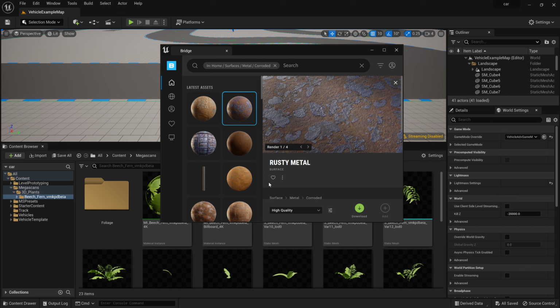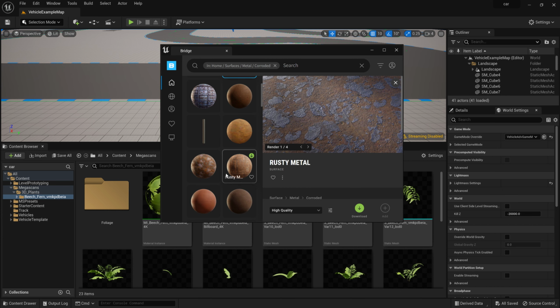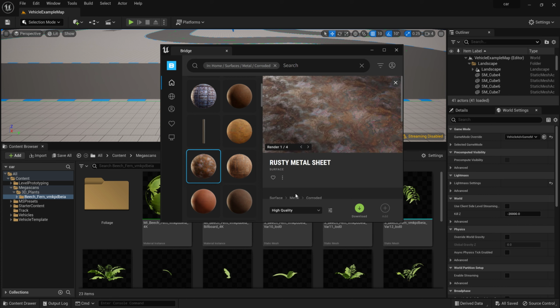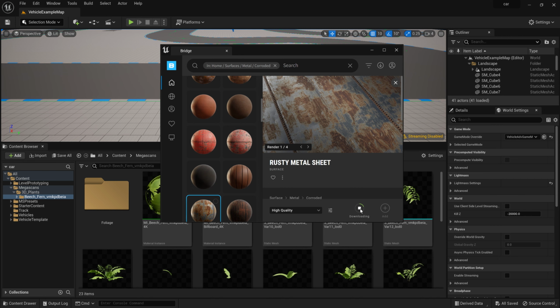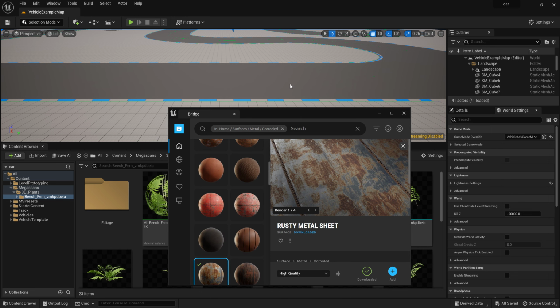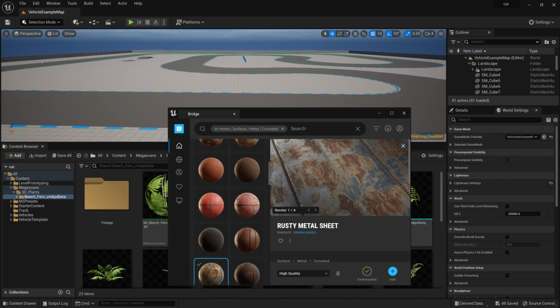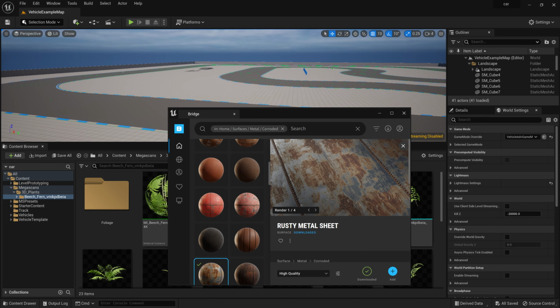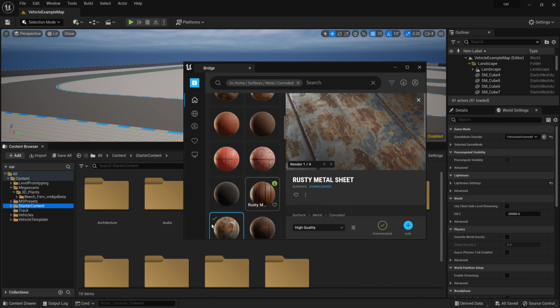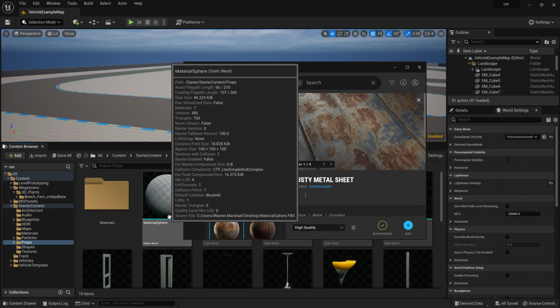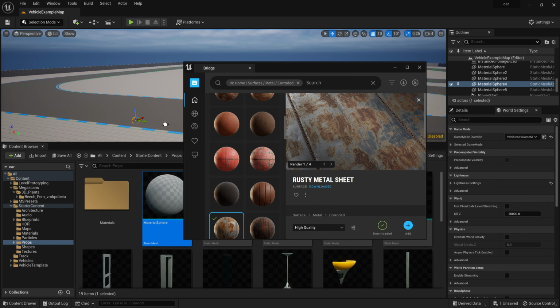I think this will be fine. No, maybe not. I don't know. Let's see what others we've got. That looks okay. Let's get that one, and maybe this one. Yes, we'll just get these two. And I need a couple texture balls. Props. A couple props here, and in the starter content, these material spheres. I'm going to put a couple of these here.